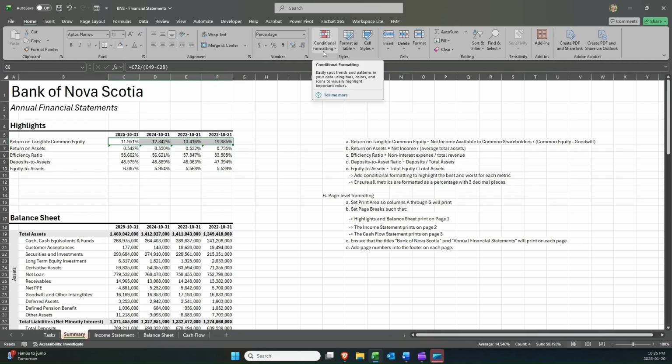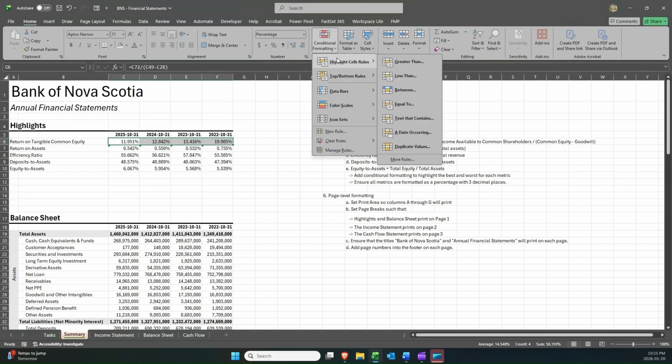To apply conditional formatting, there is this conditional formatting group here. If I want to apply it to the best metric, it's going to be a top or bottom rule.